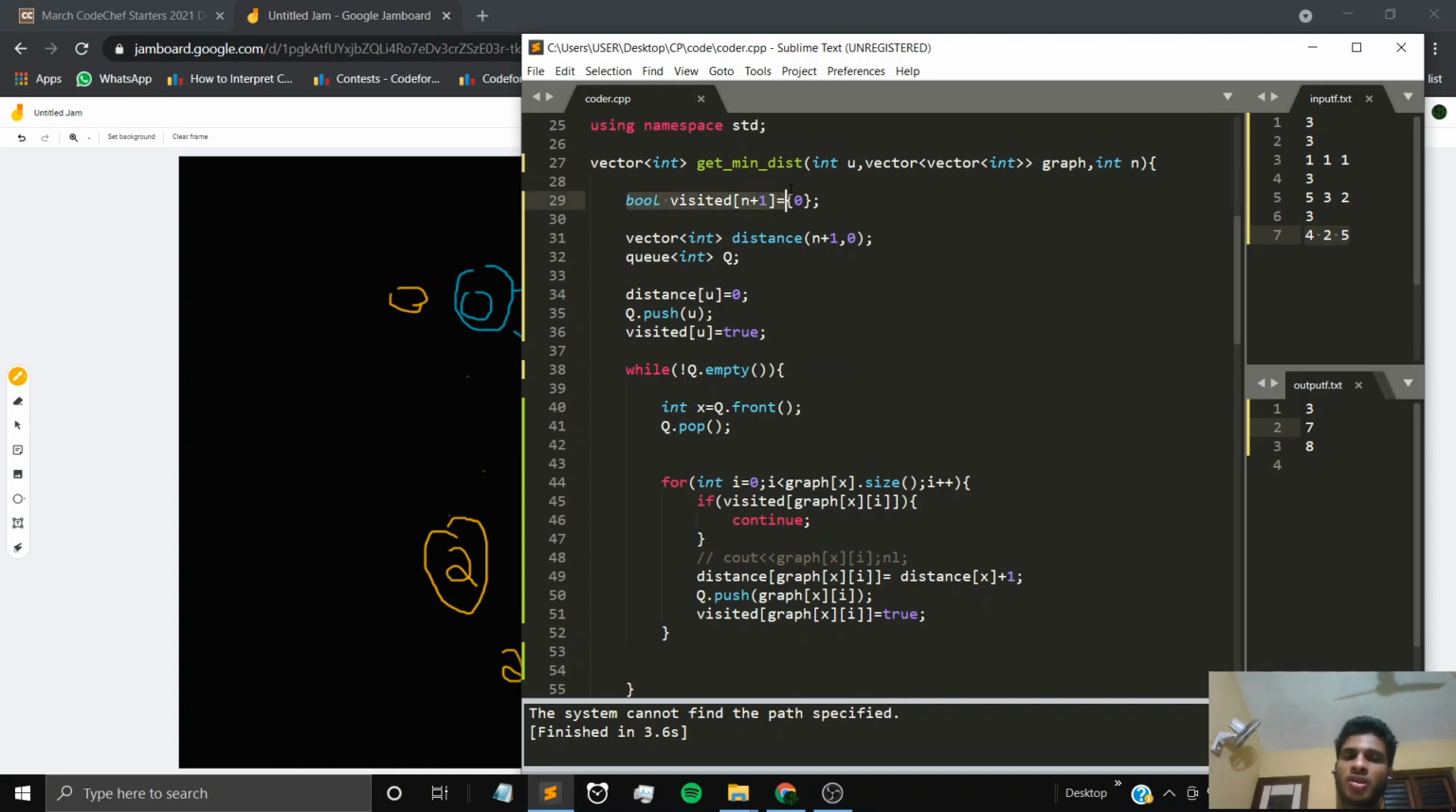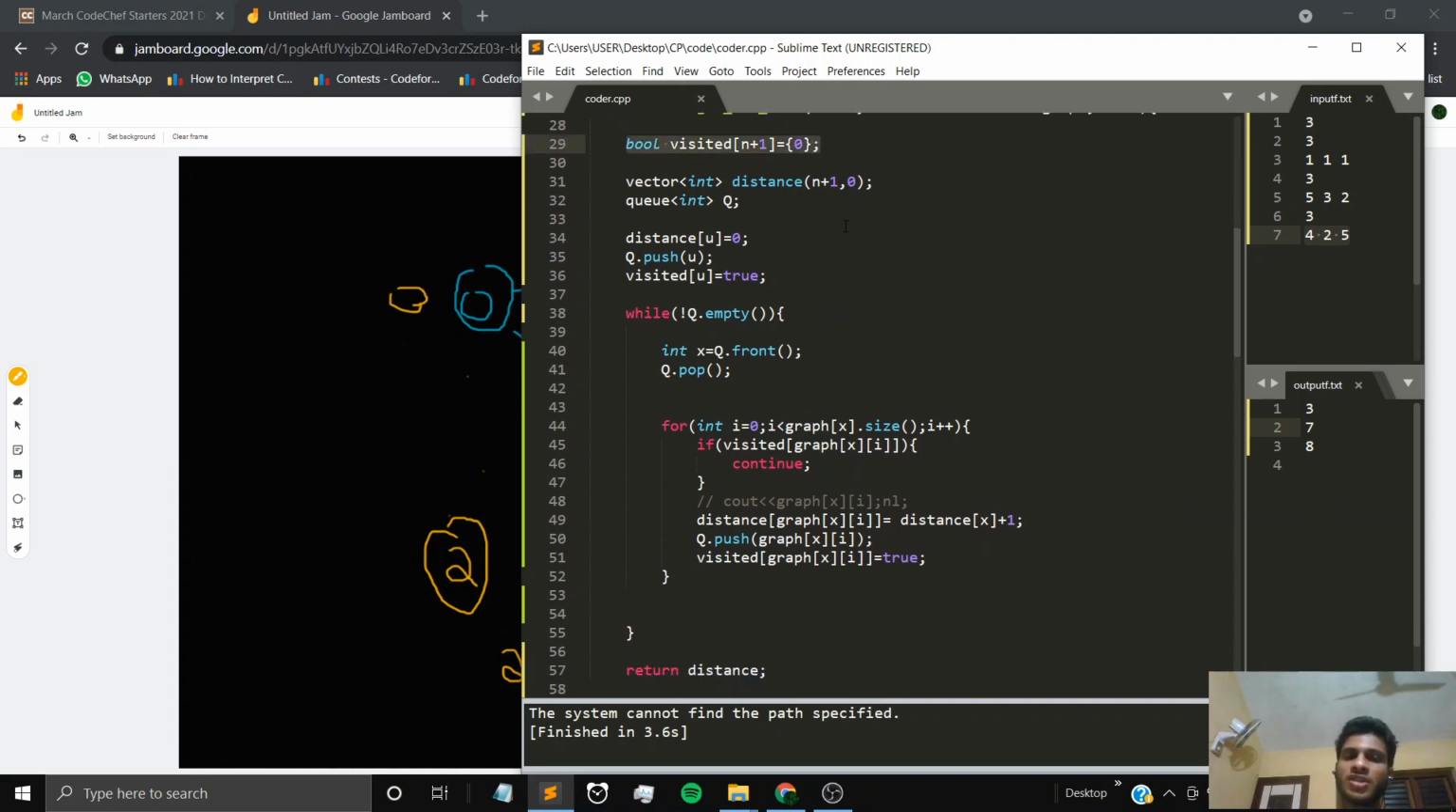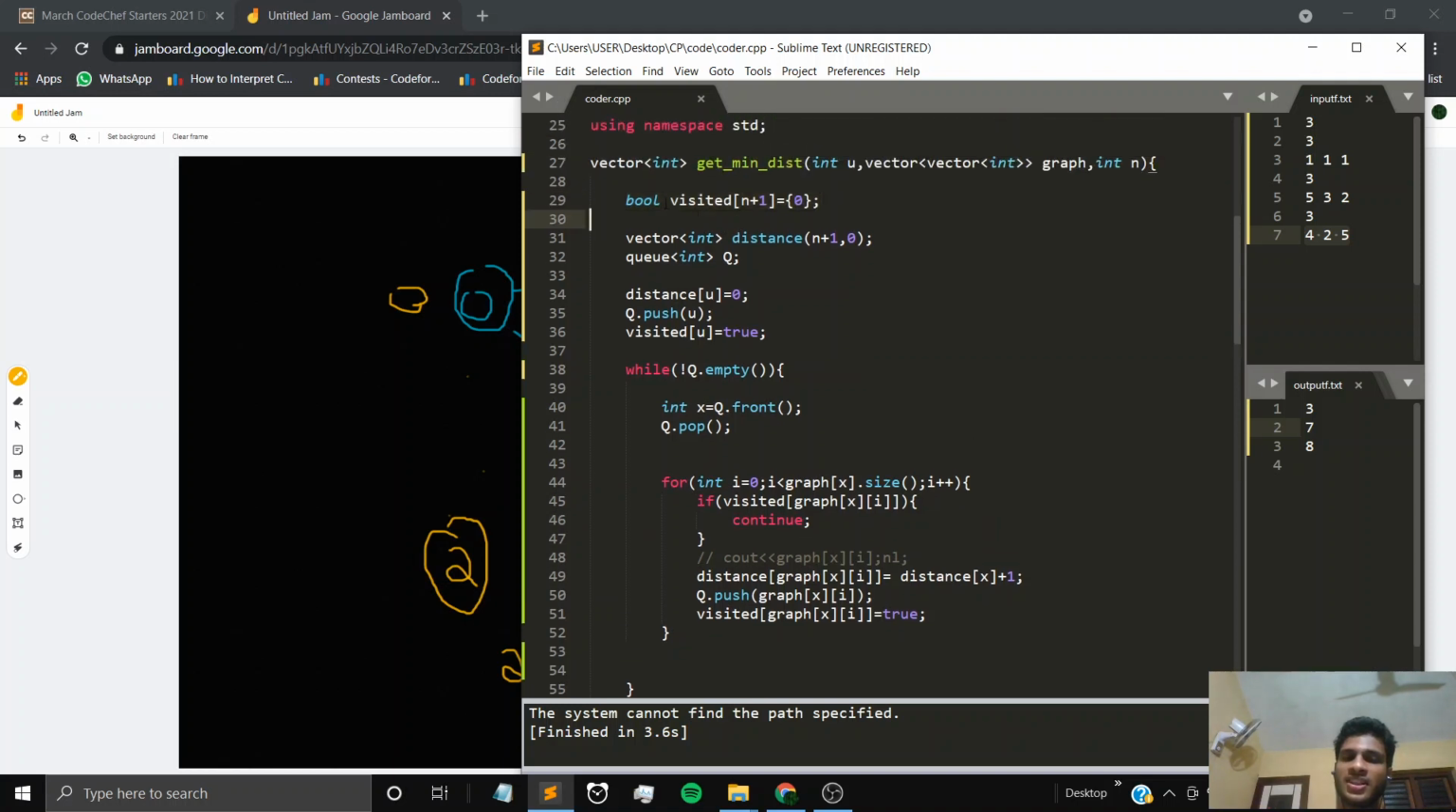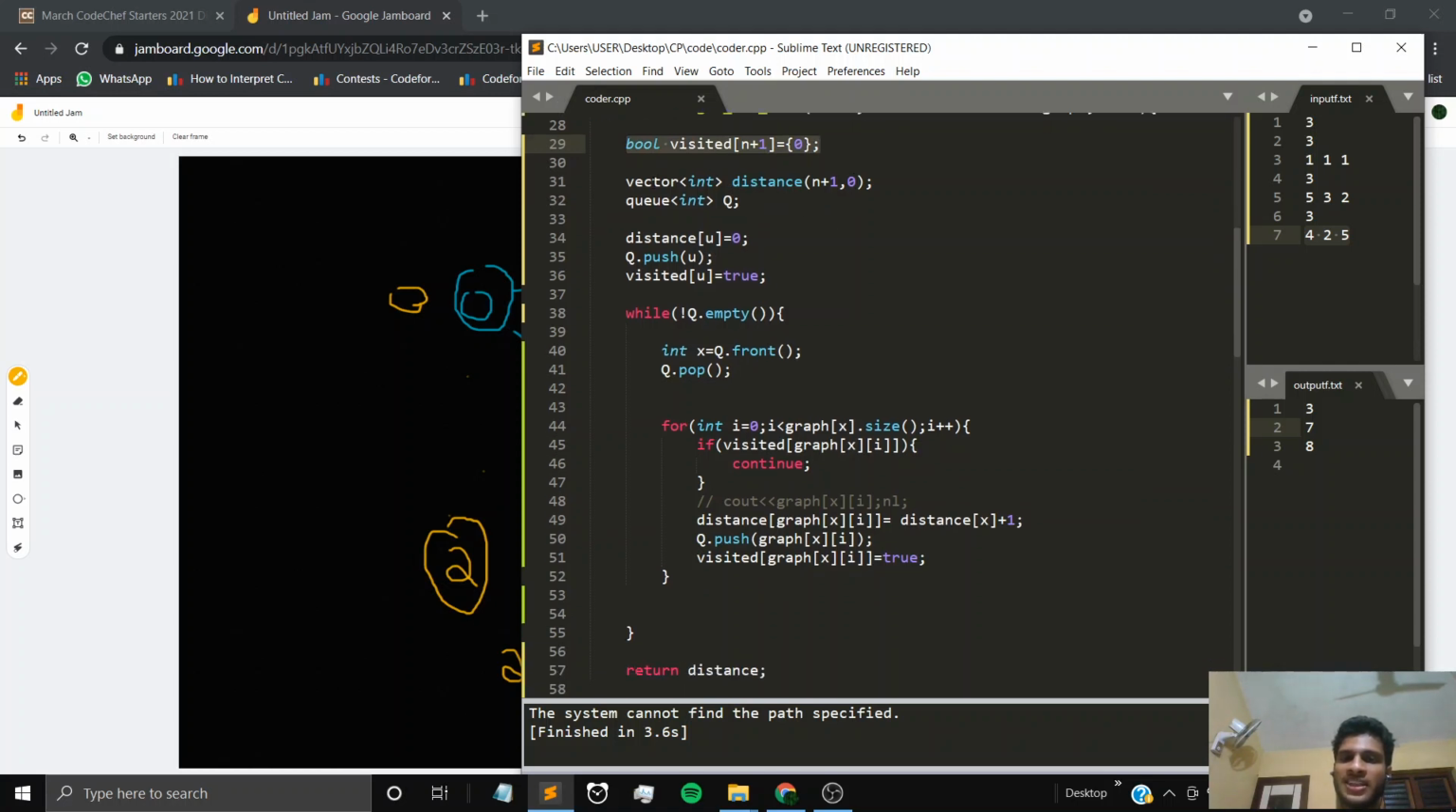In order to keep track of the nodes which are visited, I will say bool visited of n plus 1 equal to 0. So I am initializing this visited array, and then I am initializing this distance array to 0. I added a queue here.